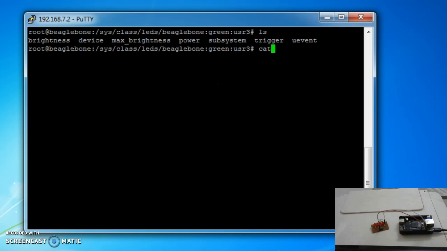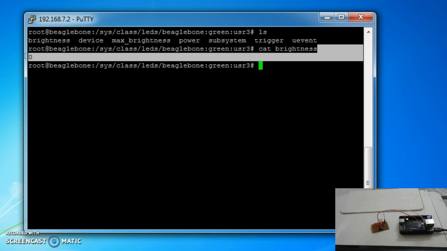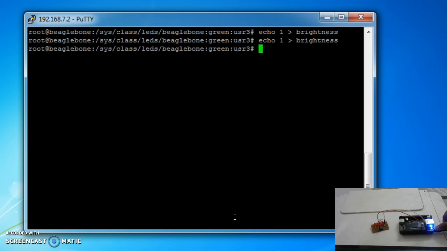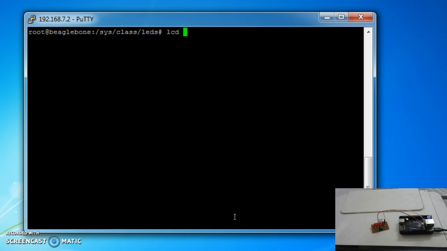So let's see. Cat is the command to show the contents of a file, brightness. At the moment the brightness value is 0, and if we want to change the value, there is a command called echo 1 to brightness. You see here the LED is on. Let me show you again. See, the LED is on. This is user LED 3. So this is the simplest way to use the onboard LED.